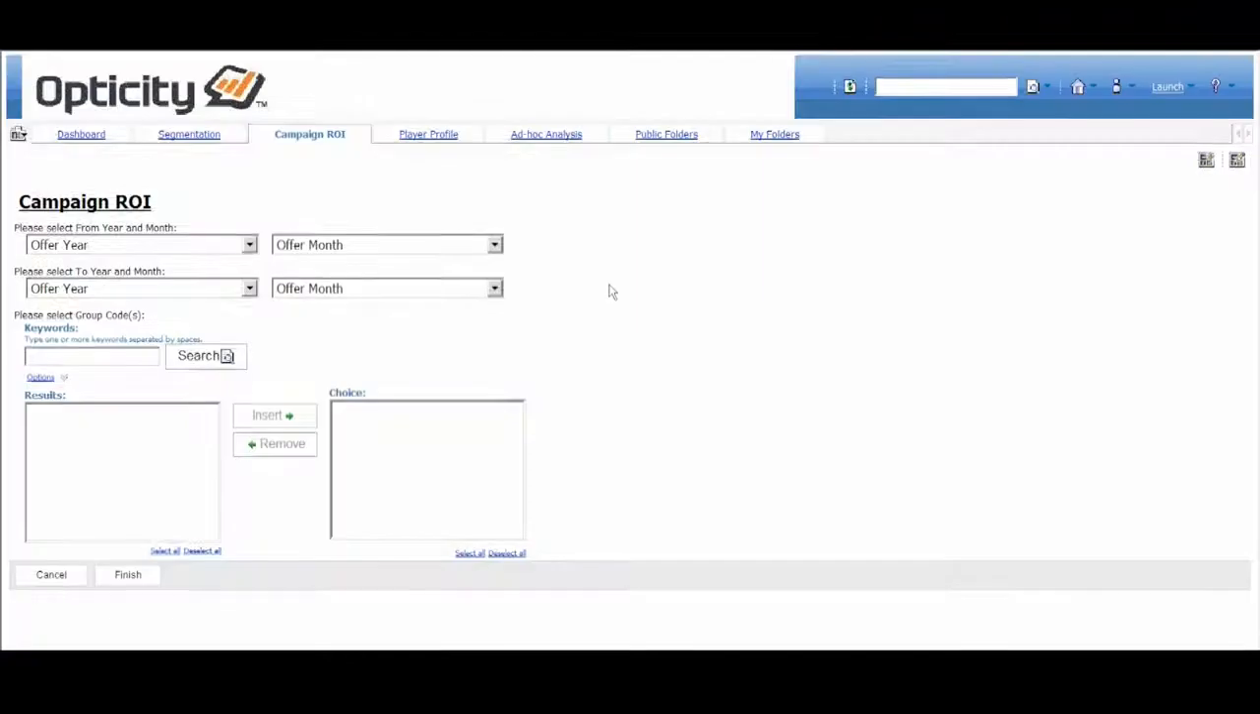With Opticity, every campaign is automatically measured, and the deep information provided enables you to continuously learn from and optimize your marketing efforts. Here on the Opticity Campaign ROI tab, marketing analysts can specify the time period and the specific campaign they want to analyze. Like all other aspects of Opticity, this happens without the need for any support from IT and without writing any queries at all.